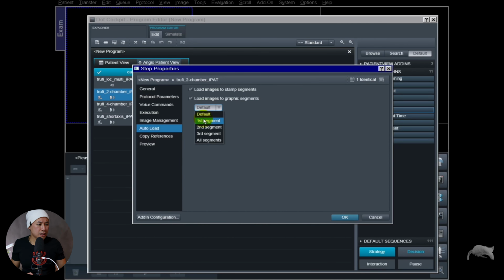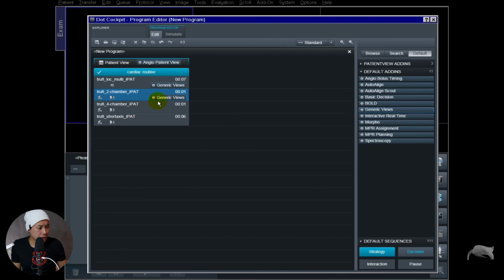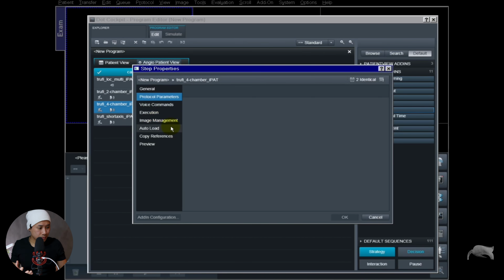the load stamps. Whenever I'm working, I always have in mind where the images should pop up, so you don't have to find it each time. Automatically, your eyes know directly where to go. So this one I want at segments 1 because it's the first 2-chamber localizer. And for the 4-chamber, I just drag and drop the generic views because it's more or less the same. And this one is for the second.